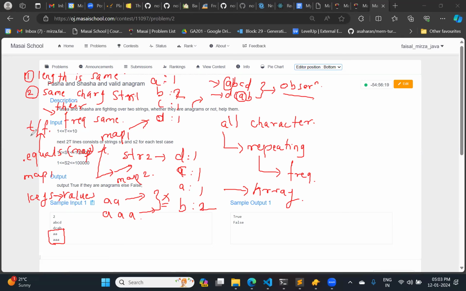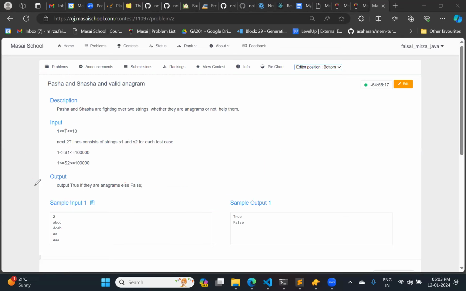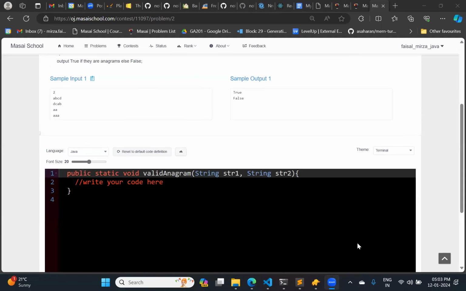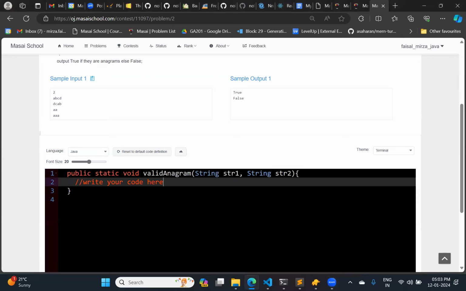That's what we need to do over here. So let us see how we can create a map. First of all, if you are comfortable with creating the map, that's the only thing we need to take care of. So let us define the map.